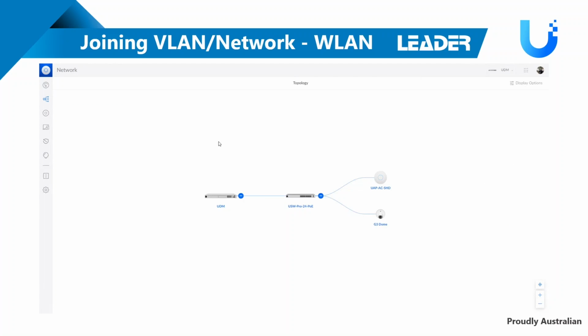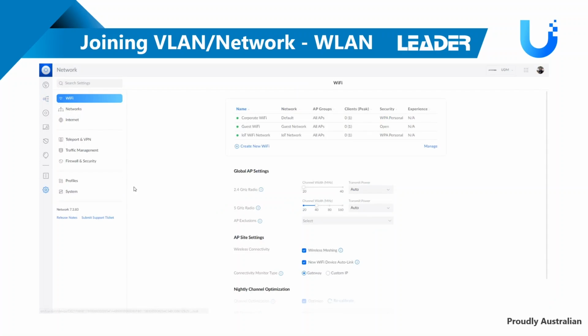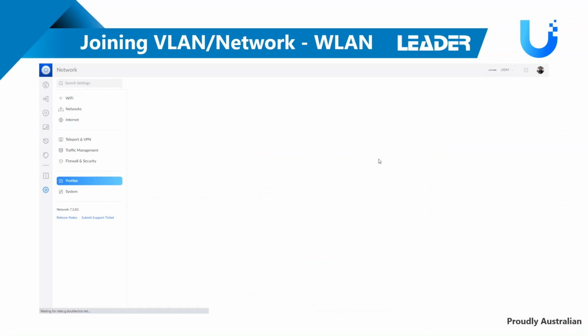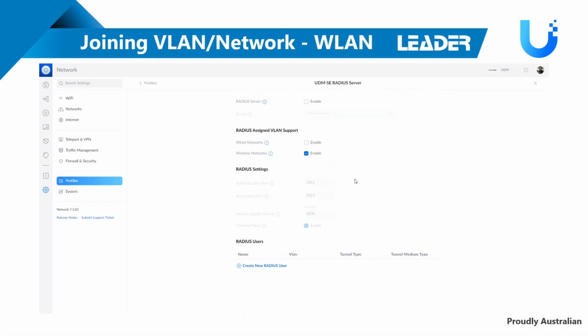So what I've done in this instance, I've disconnected my laptop. It's no longer connected physically to the switch port. I'm going to connect to the UAP instead, and I'm going to use RADIUS authentication to get the correct VLAN. So to do this, you'll see my topology as indicated. I'm going to go to settings, and I want to connect up to the corporate Wi-Fi via RADIUS server mode. So I'm going to go to profiles. This is the RADIUS server profile that's built into the UDM Pro.